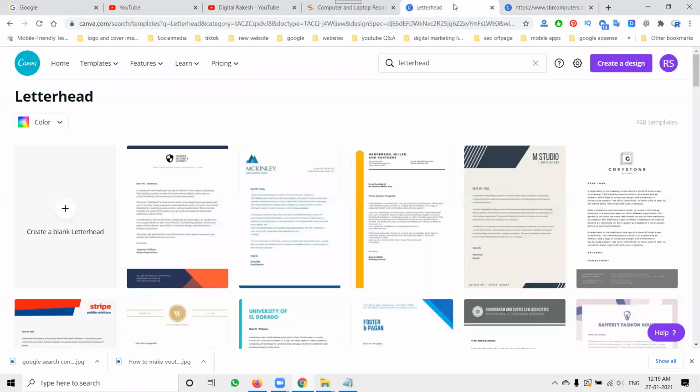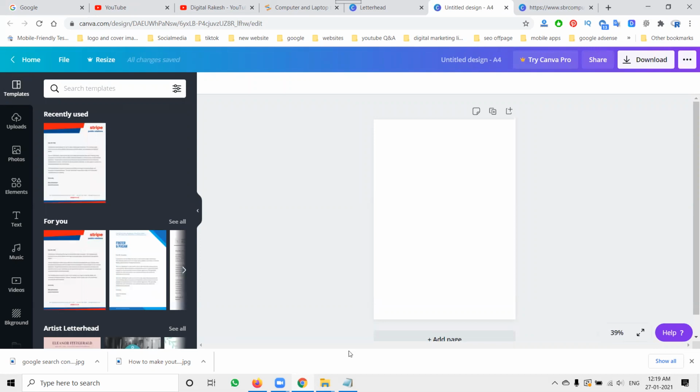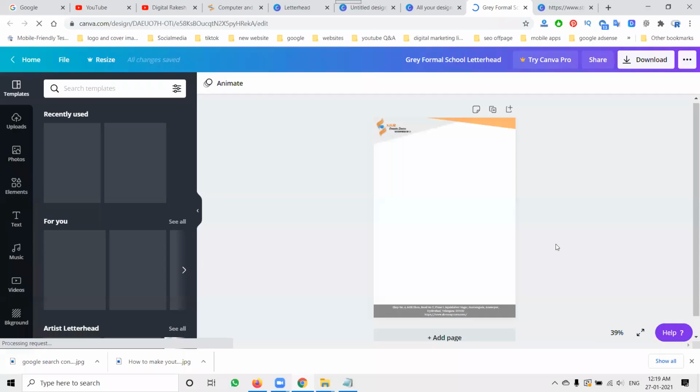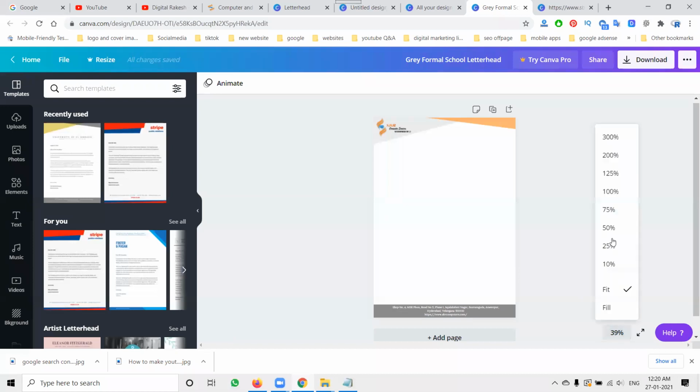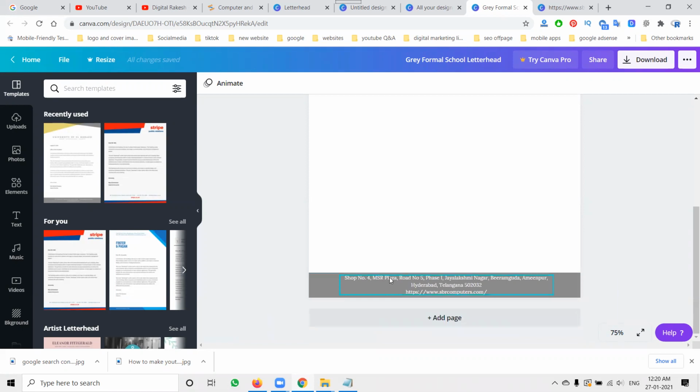So how many letterhead formats are there? We can use any number of letterhead formats. I'll design one more letterhead. You can see this one. Here is one more letterhead. I'm designing this option, so you can check it out. Whichever design is comfortable, we can select it here.